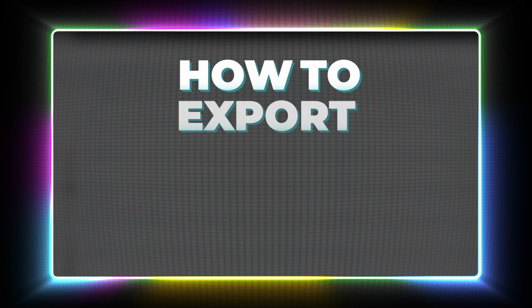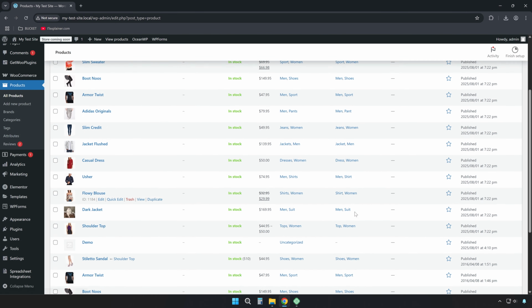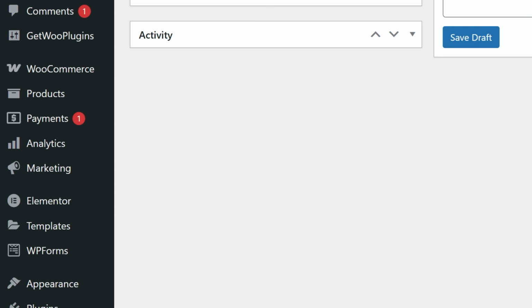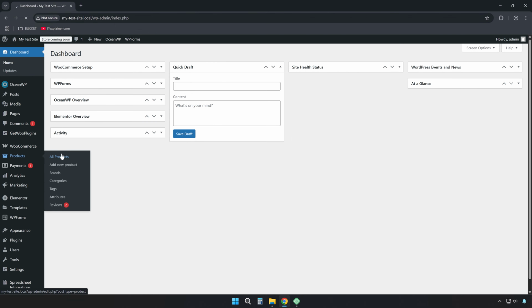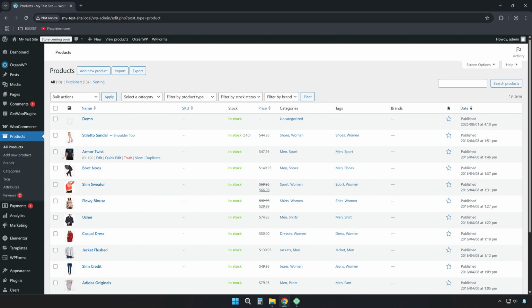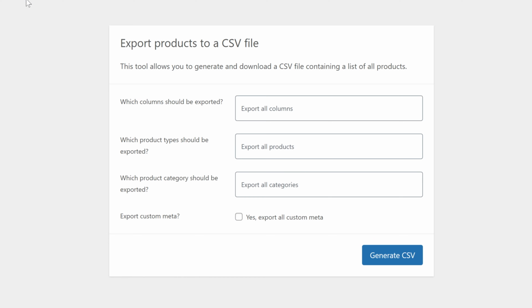So, this is how to export and import WooCommerce products with images without losing half your pictures in the process. Jump into your WordPress dashboard and hit Products, then All Products. There's an export button right at the top that lets you grab all your product data in one go. Click that and you'll get a bunch of options.